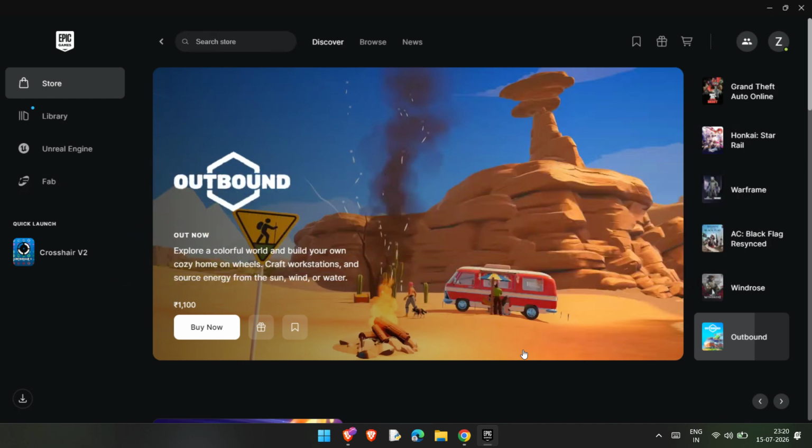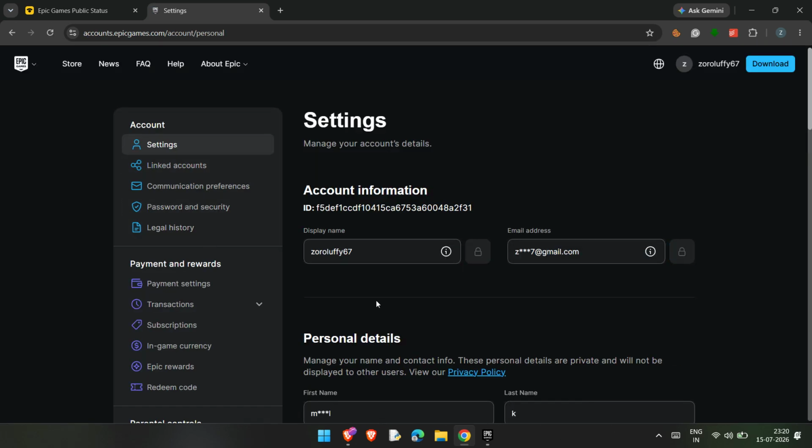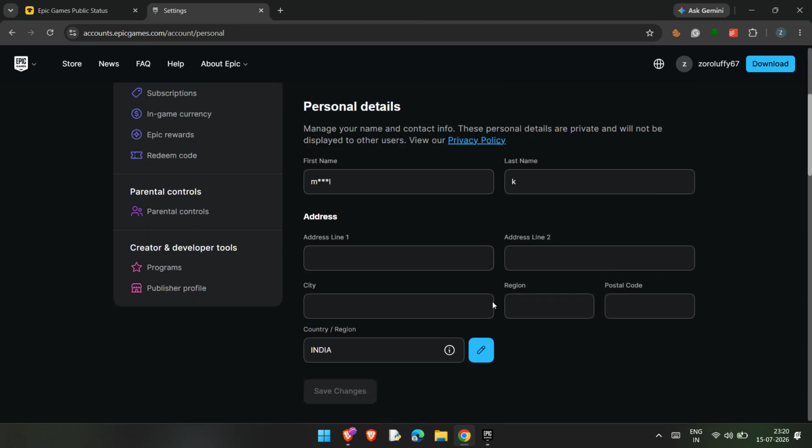First, open a web browser and go to the official Epic Games account portal. Make sure you're on the official Epic Games website and not a third-party page, because you'll be changing account settings and you want to do that safely. Once you're signed in, look at the sidebar menu inside your account settings. Scroll down until you find the company or personal details section. This is where Epic stores the country or region associated with your account.